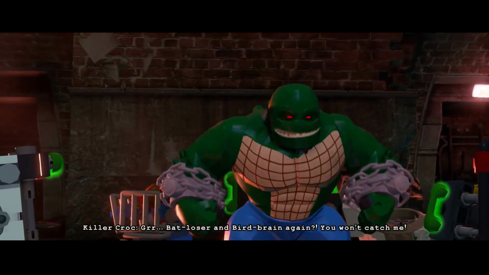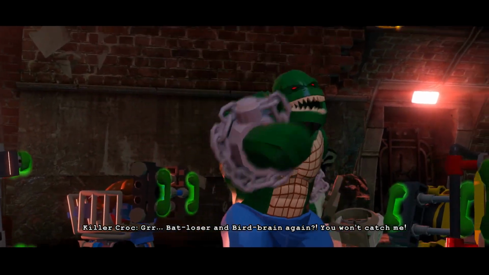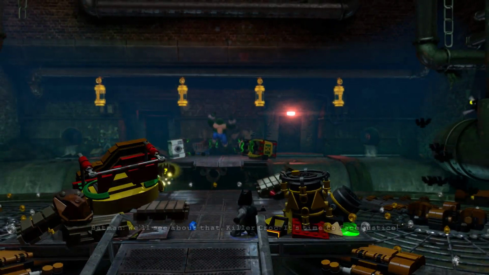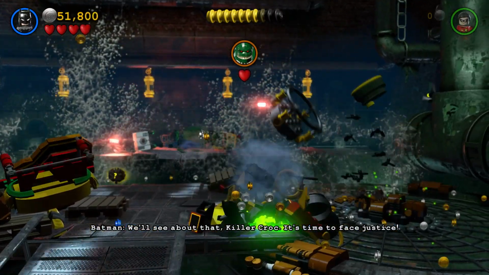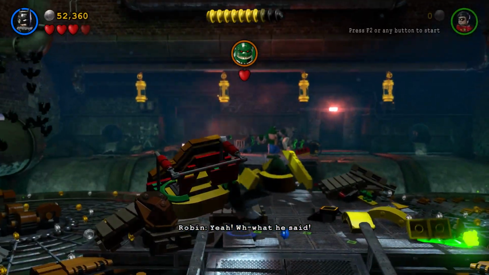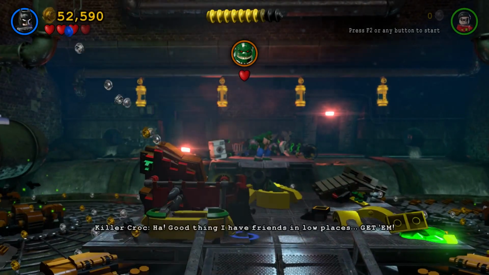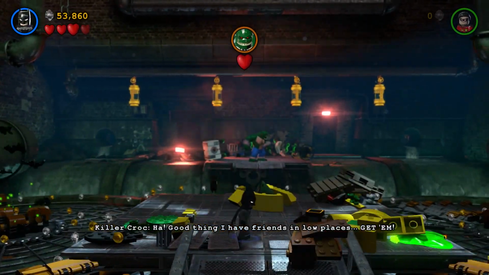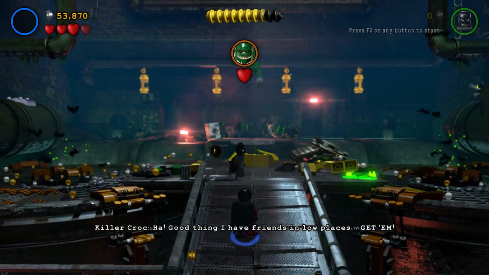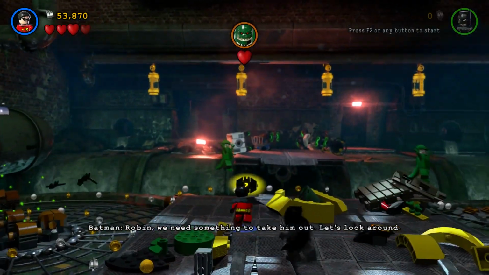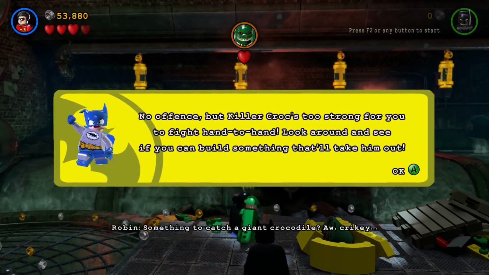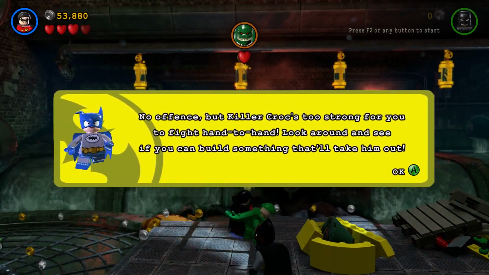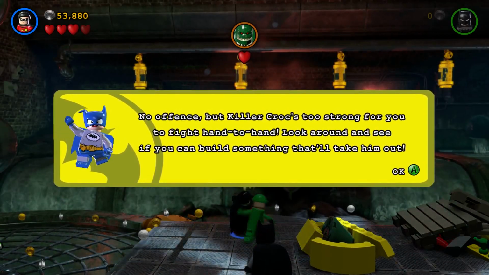Bat loser and bird brain again? You won't catch me! We'll see about that, Killer Croc. It's time to face justice. Yeah! Ha! Good thing I have friends in low places. Get him! Little boss Robin, we need something to take him out. Let's look around. Something to catch a giant crocodile? Oh, crikey. No offense, but Killer Croc's too strong for you to fight hand to hand.